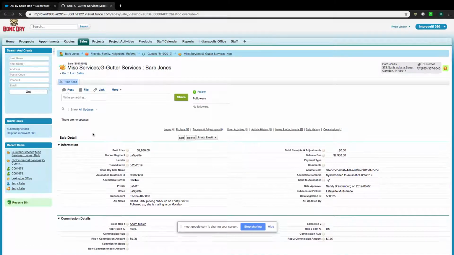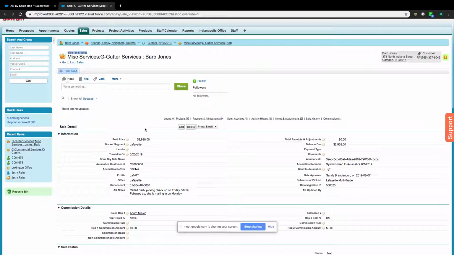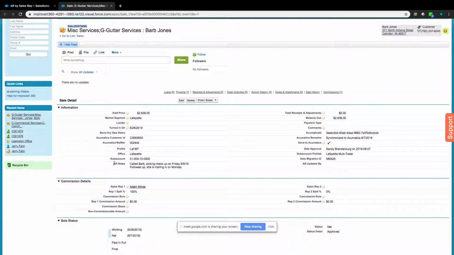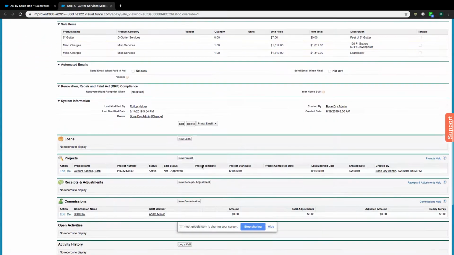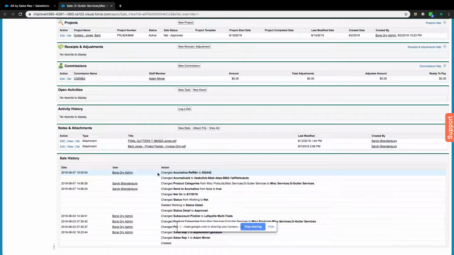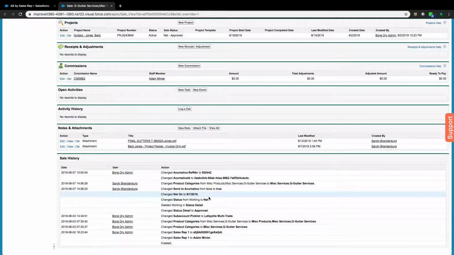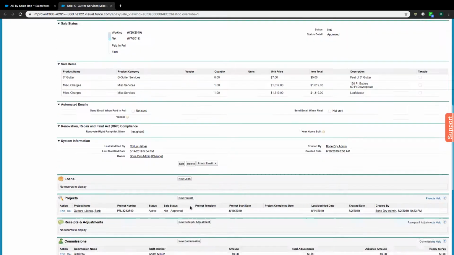So up at the top, if I was on my AR report, now I can go over and I'm on this sale. On this sale, I can scroll down and there's this box that says AR notes. In the AR notes section, you can see where he had typed in called Barb, picking up check on Friday, followed up, she's mailing it on Monday. It's going to show down here as well that it looks like someone had changed the notes.